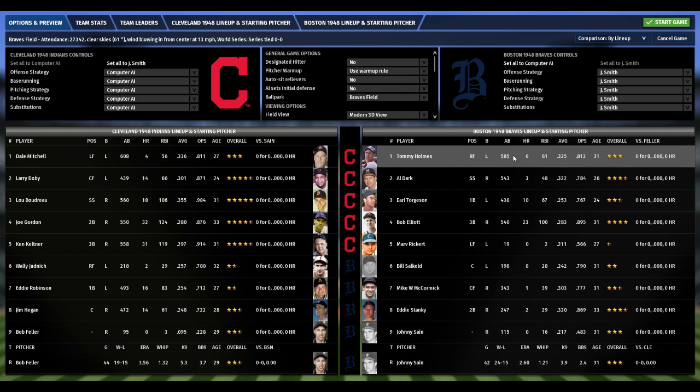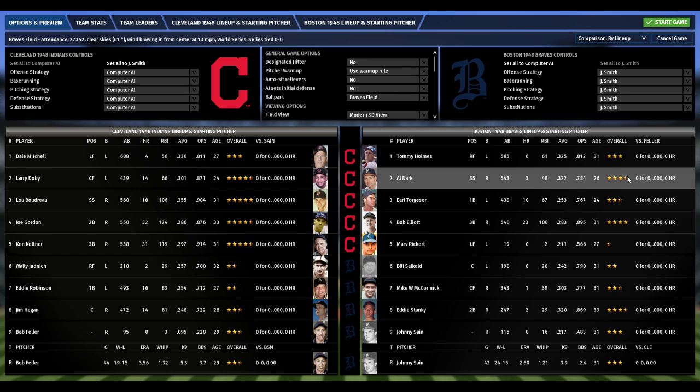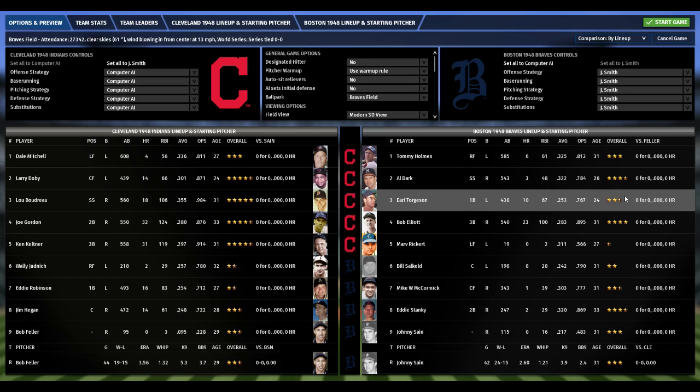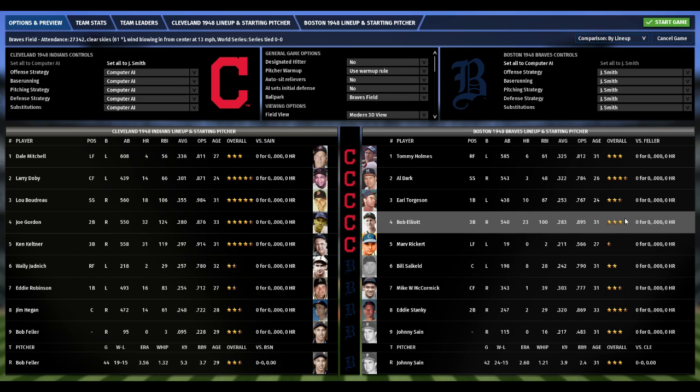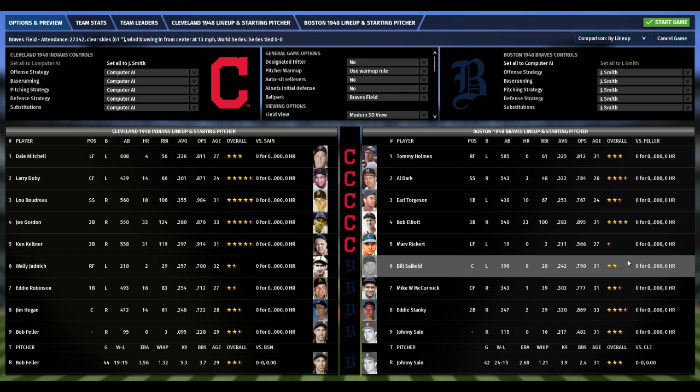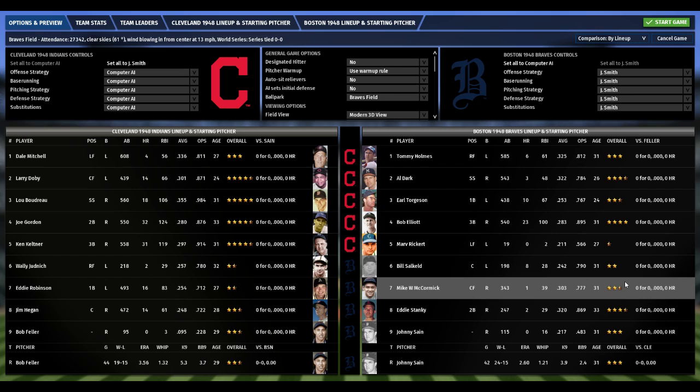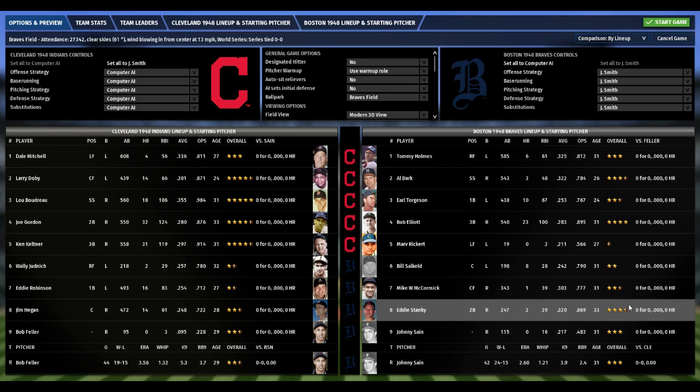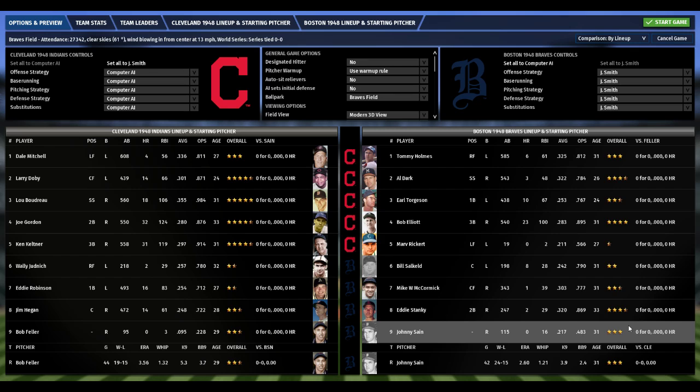For the Boston Braves, batting first, the right fielder, Tommy Holmes. Batting second, the shortstop, Al Dark. Batting third, the first baseman, Earl Torgeson. Batting fourth, the third baseman, Bob Elliott. Batting fifth, the left fielder, Marv Rickert. Batting sixth, doing the catching, Bill Salkeld. Batting seventh, the center fielder, Mike McCormick. Batting eighth, the second baseman, Eddie Stanky. Batting ninth, toeing the rubber for the Boston Braves here in Game 1 of the 1948 Retro Replay of the World Series, Johnny Sain.